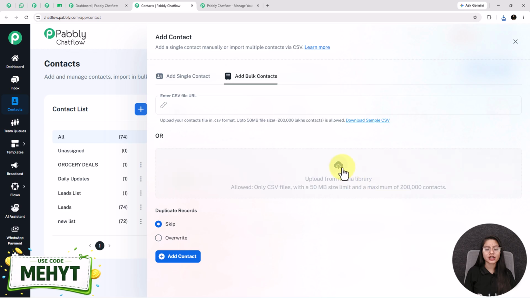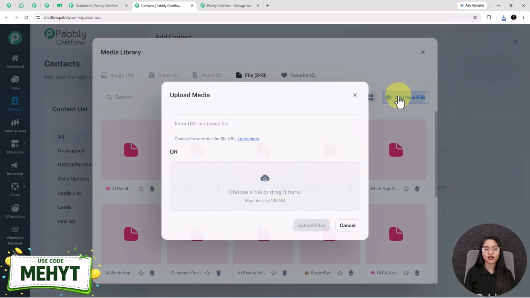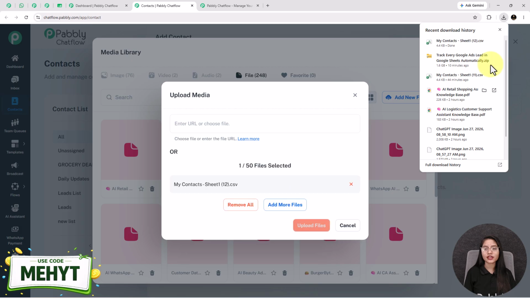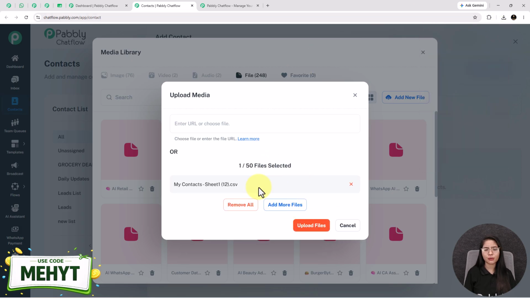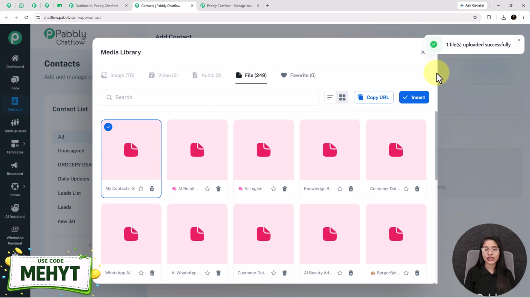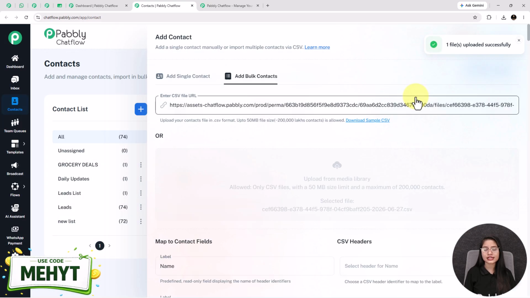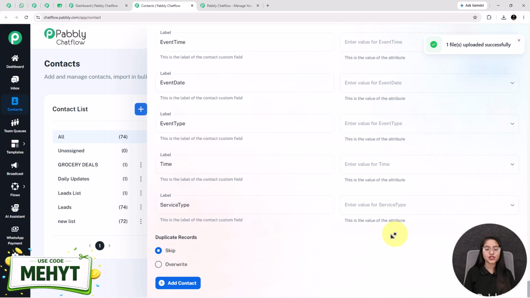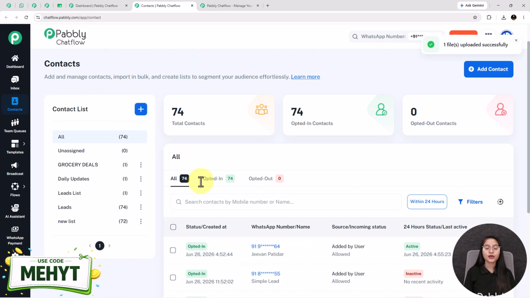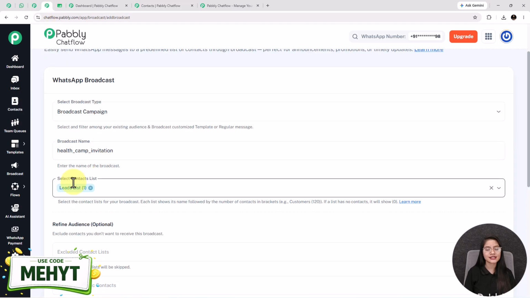For uploading a contact file, you have to click on this option, click on this add new file, and then simply drag and drop this file here. Or you can also upload it from your gallery. After that, click on this upload files button, select the contact list from here and click on this insert button. After that, you just have to click on this plus add contact. So this is how easily you can add bulk contacts inside Pabbly Chatflow. For creating a contact list, you have to click on this option. I have already created some lists before, and this is the leads list that I have selected here as an example.